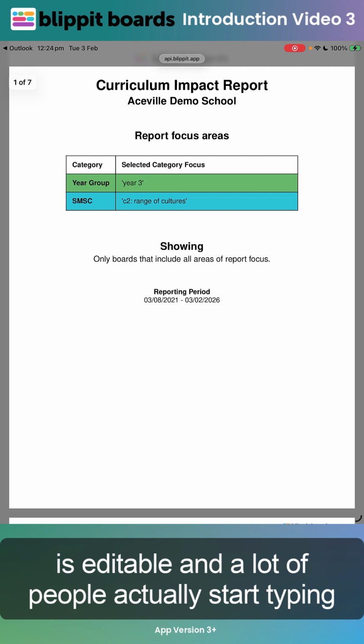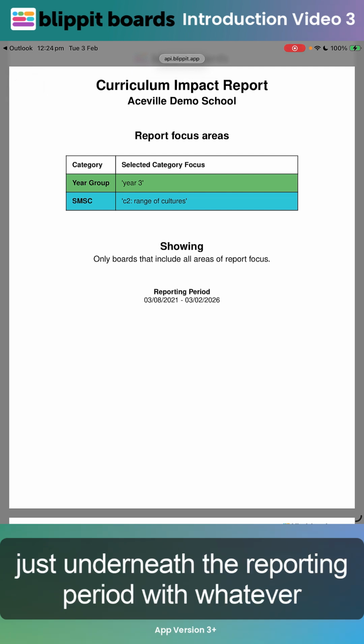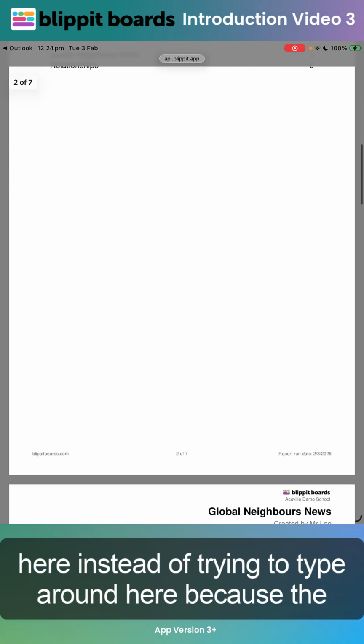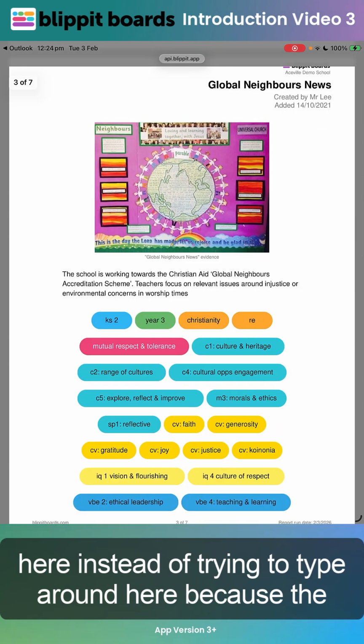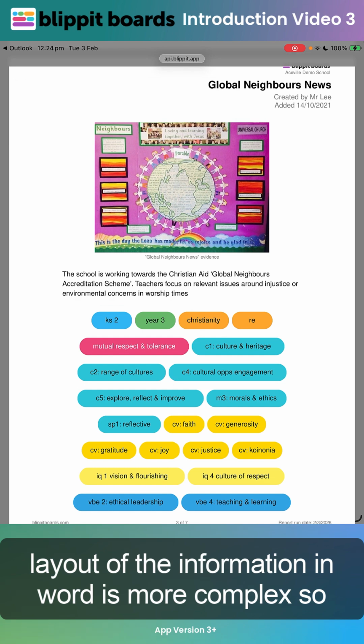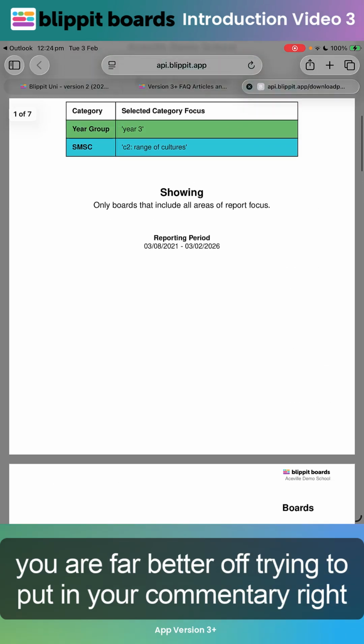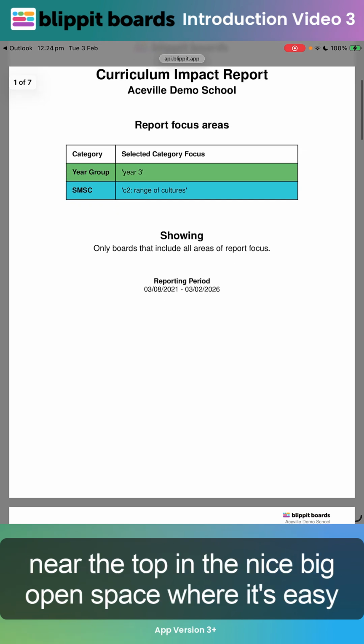If you'd ordered the Word version of the report, then this is editable, and a lot of people actually start typing just underneath the reporting period with whatever commentary they want to add. We suggest typing up here instead of trying to type around here, because the layout of the information in Word is more complex, so you are far better off putting your commentary right near the top in the nice big open space where it's easier to do.